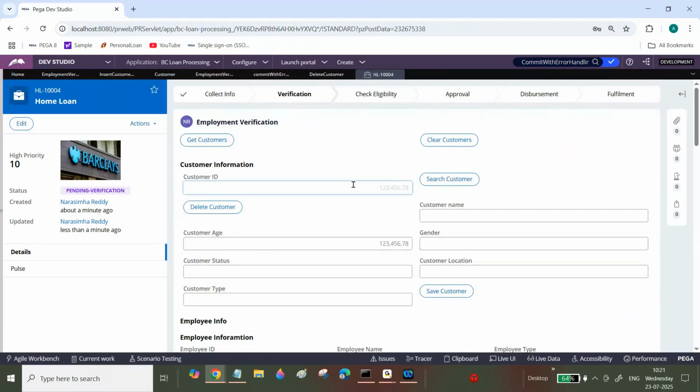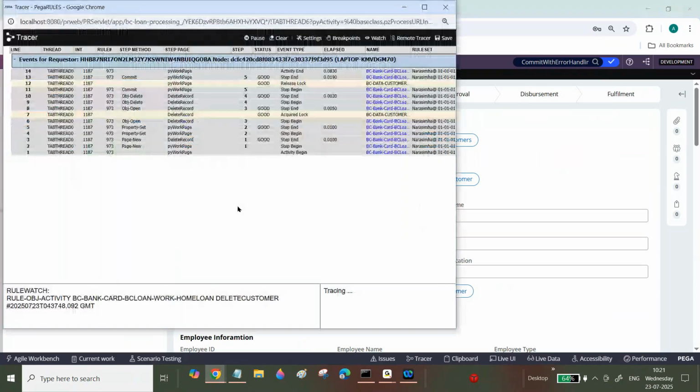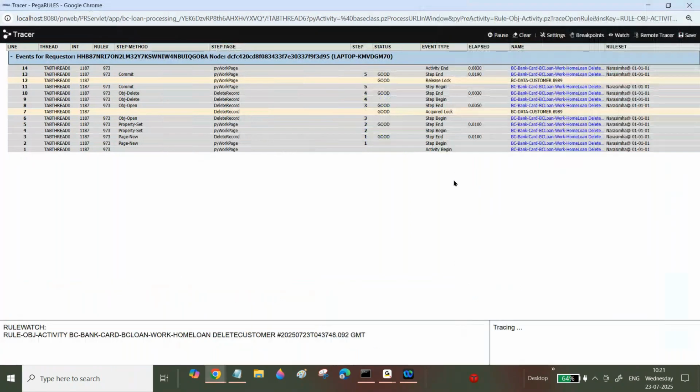Okay, 8989. Click on delete. I click on delete. Now go here. See, clearly it is showing, right? When I checked that checkbox, now clearly you are able to see, right? Come on, acquire the lock.